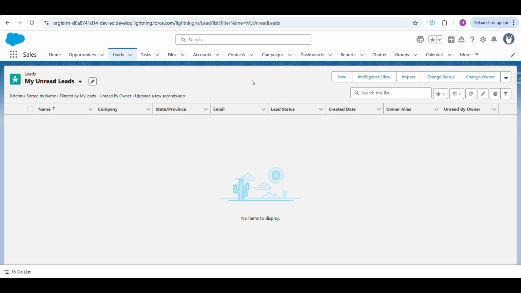Today we'll be creating your very first lead in Salesforce in different ways. We will be talking about creating a lead manually as well as using a web-to-lead form to capture leads.